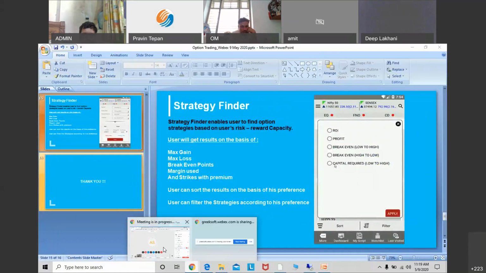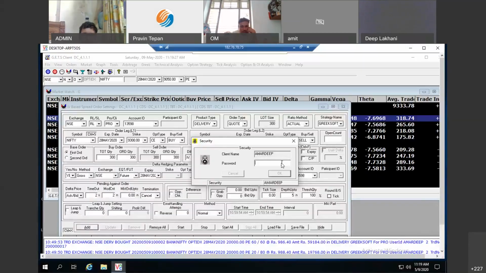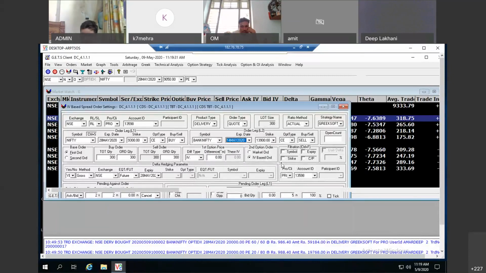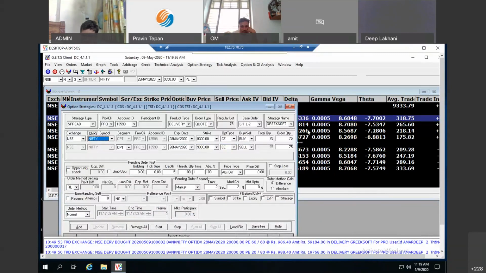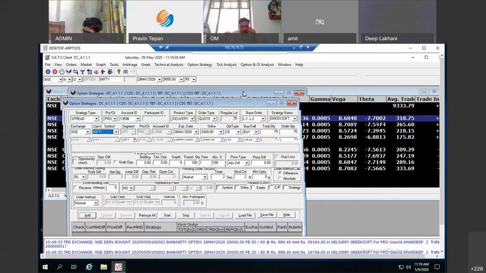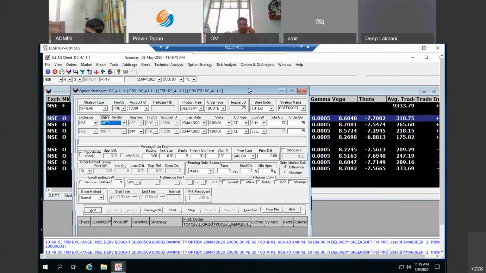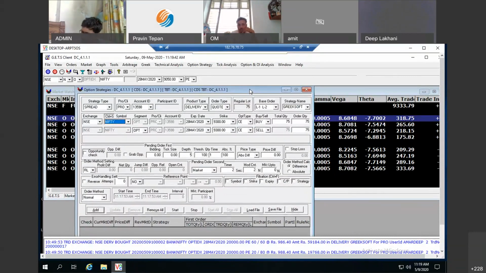Let me quickly take you to my trading screen. So here we will cover everything that we discussed. We'll start with Alt Z. Alt Z is the screen which is called option strategy. On this particular screen, I would be able to do spreads, triangles, and butterflies. So we'll start with spreads first.